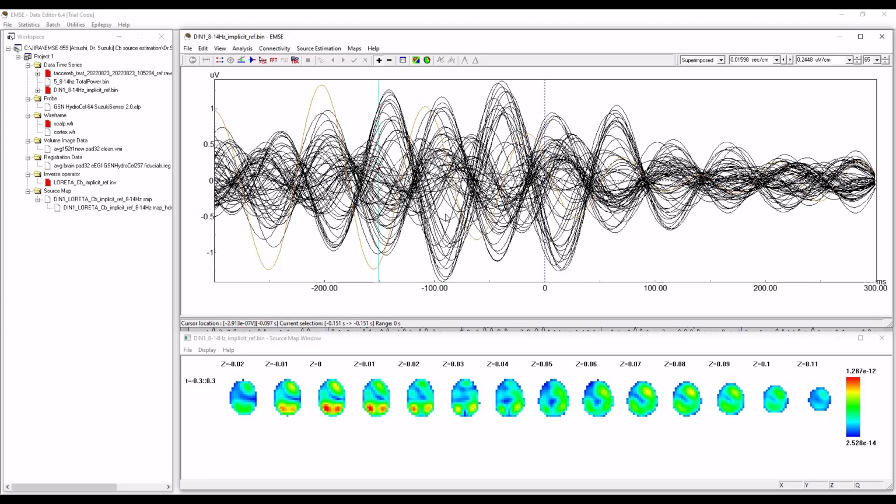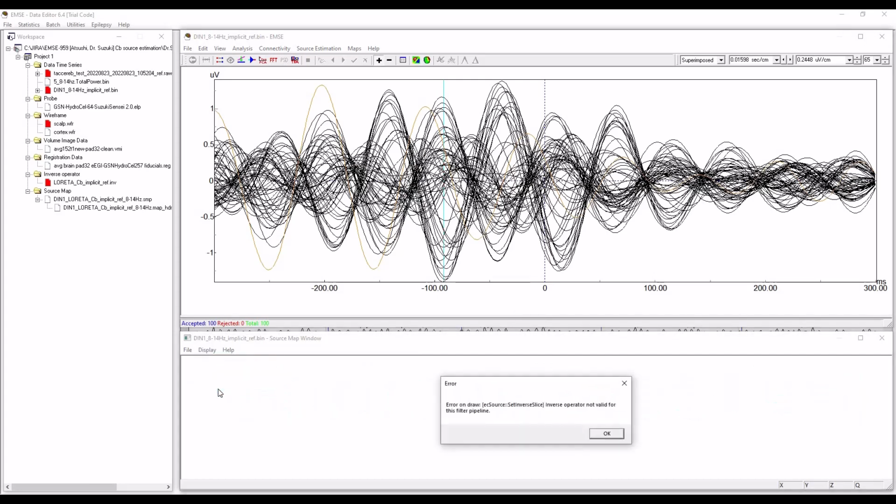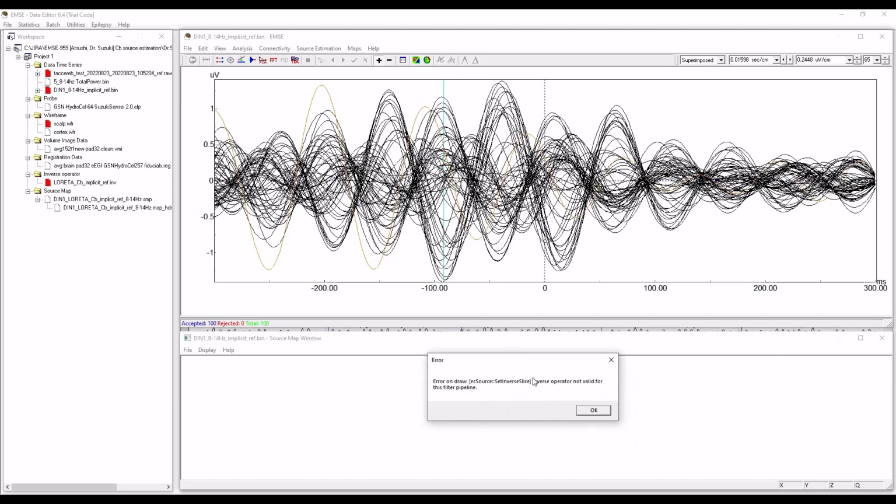And now I want to show you something that is legitimate, but you might think it's an error. If I go to display, refresh now, you'll see an error: inverse operator not valid for this filter pipeline. That message is correct. That's correct because we changed the reference, and the inverse operator depends on the reference. So that's correct.